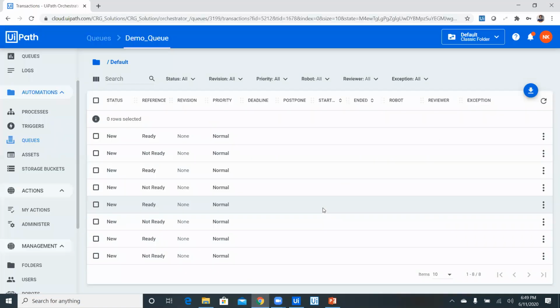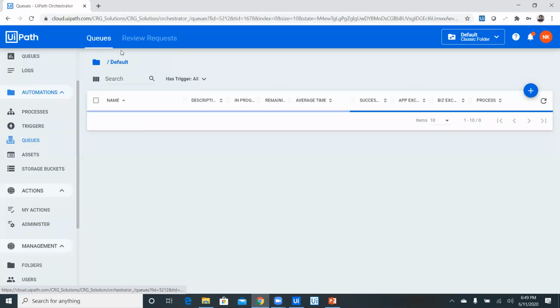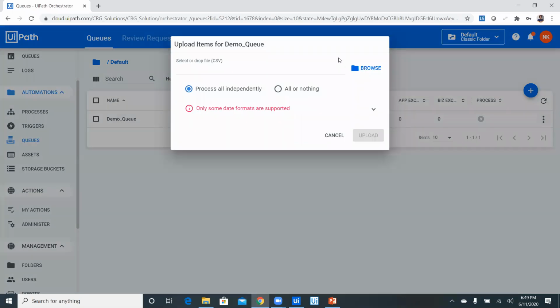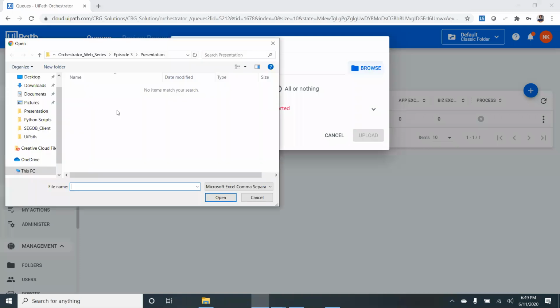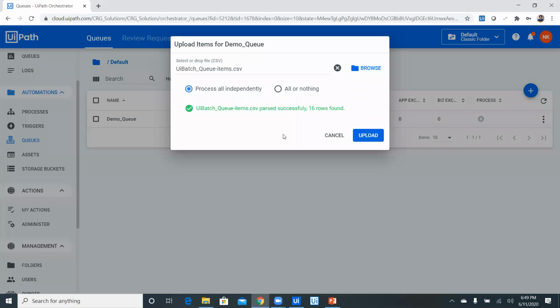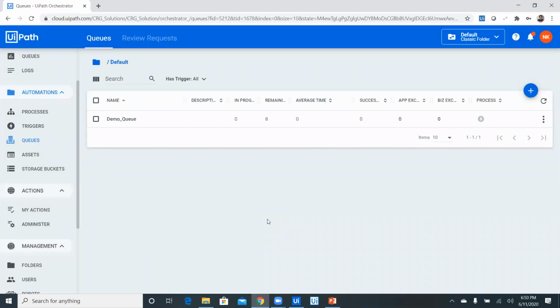And the final way of adding data in queue would be to just click on the more options and say upload item, and then select a CSV file from the available options and simply say open. And it simply says successful, 16 rows have been found, and I can say upload. It automatically uploads all the data in my queue as transactions. So these are the 4 ways in which we can add data or transactions in an Orchestrator queue. I hope I'm clear with that, Shripad.